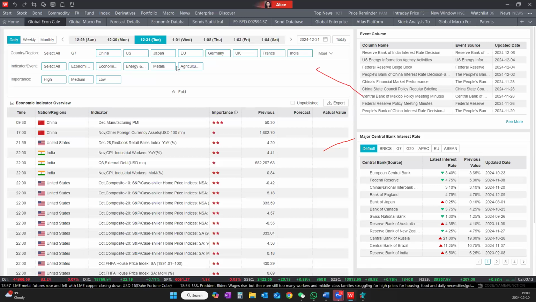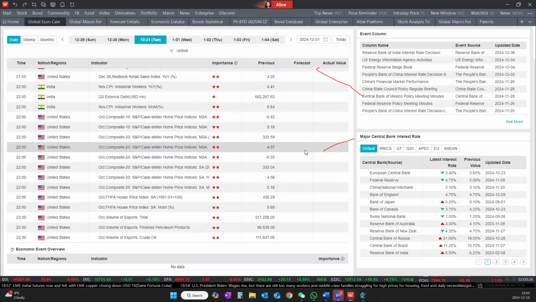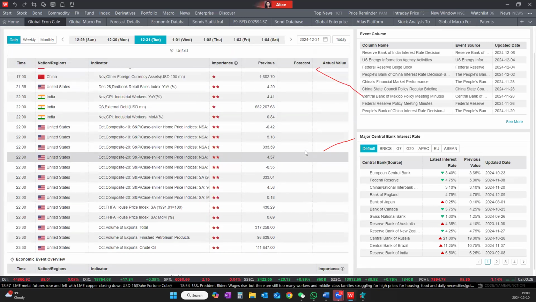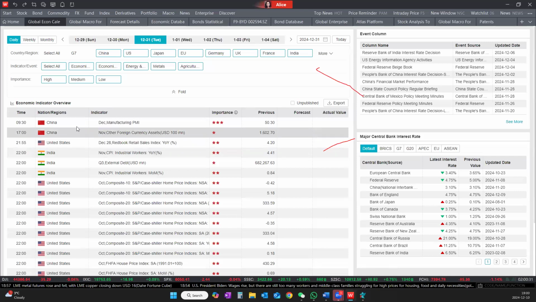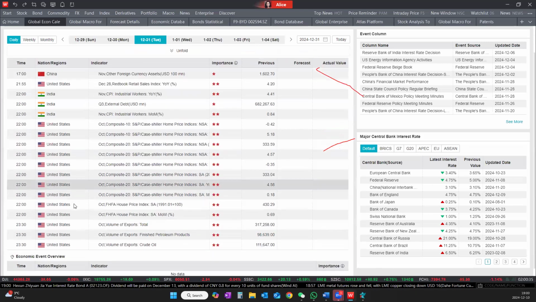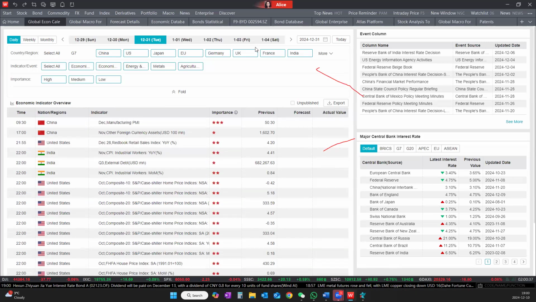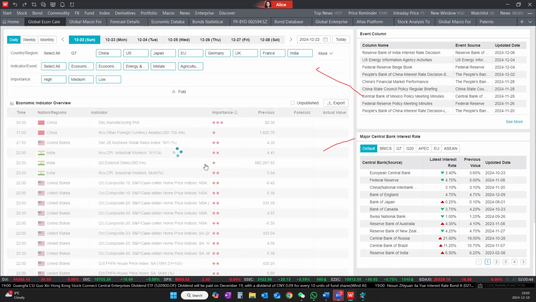So we check by the end of December, we have China's manufacturing PMI going to be released, and we have the previous number. Some of them you will see with the forecast. Although not shown here, we provide all the regions like China, India, United States as well. We chose, of course, UK, France, but it depends on whether those states are going to release any information.